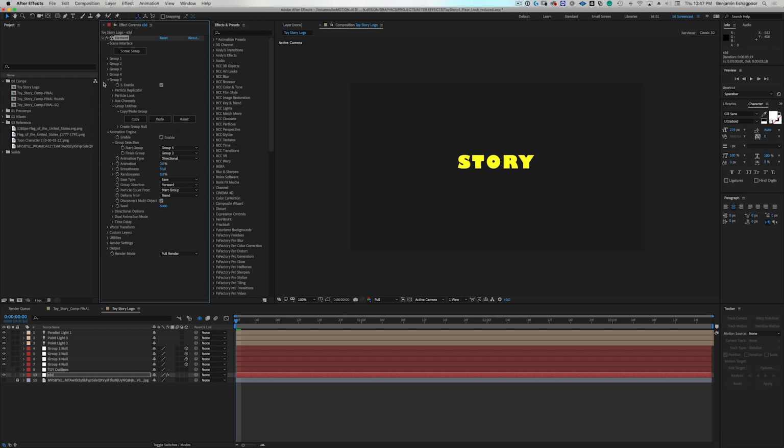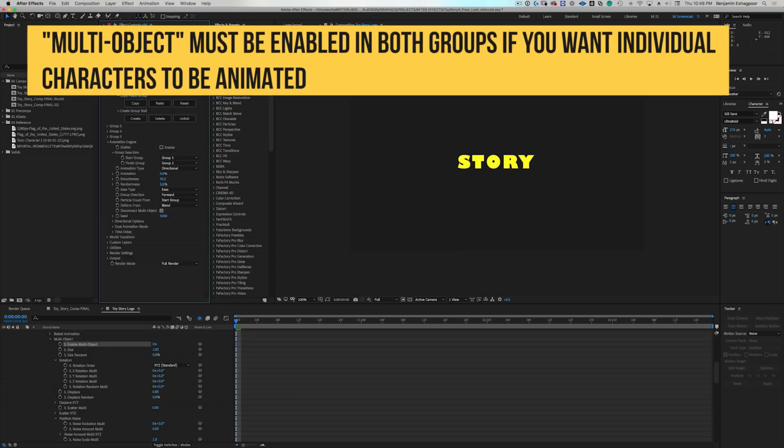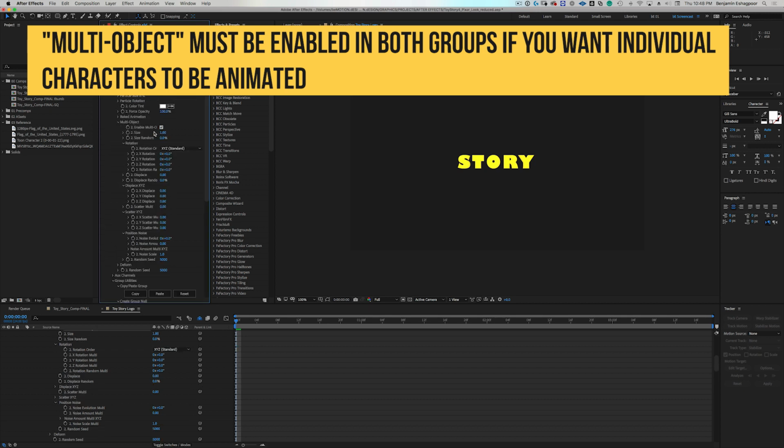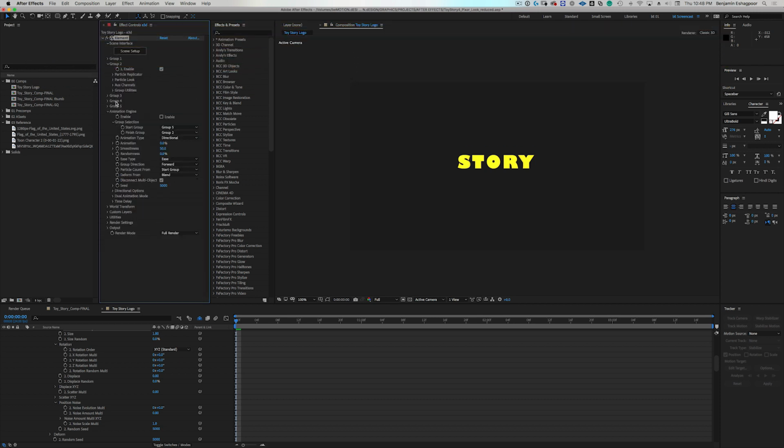Okay, that's awesome, wonderful. But one other thing that I need to do is go into the particle look, and I need to enable multi-object for each of these. So I enabled it for group 5, and I'm enabling it for group 2, multi-object, enable group 2. Okay, so there we go. I have both of those groups enabled. That's all fine and dandy. So again, group 2 is our finish group.